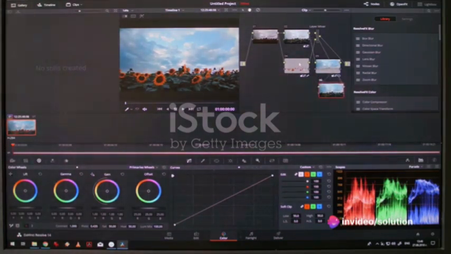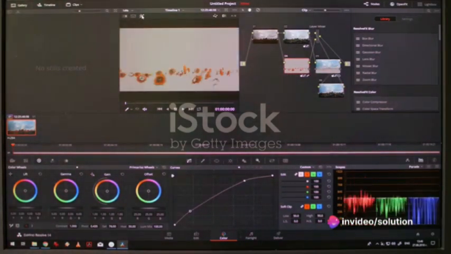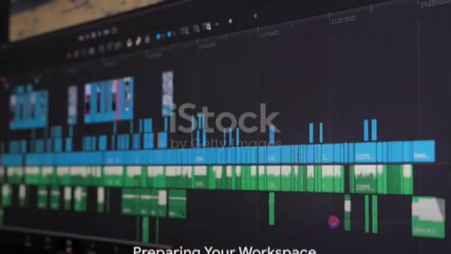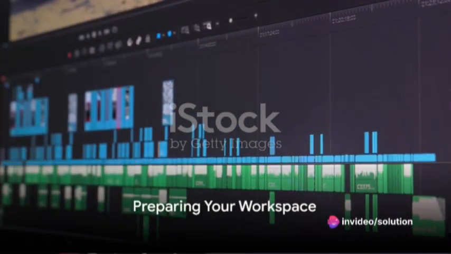Color grading, not to be confused with color correction, is an artistic process that can dramatically alter the mood and tone of your footage. It involves changing the colors in your image to create a certain aesthetic or mood. So how does one start the magical process of color grading?